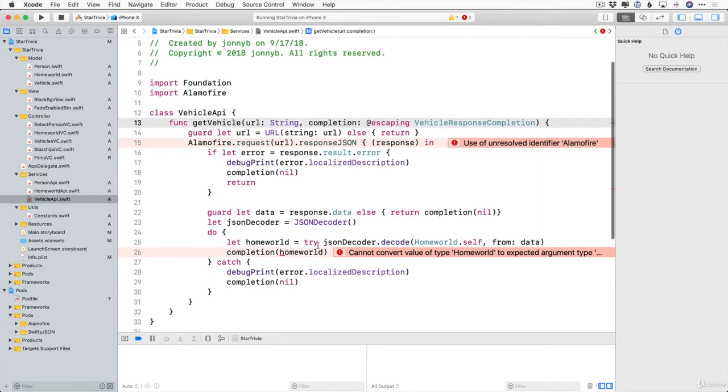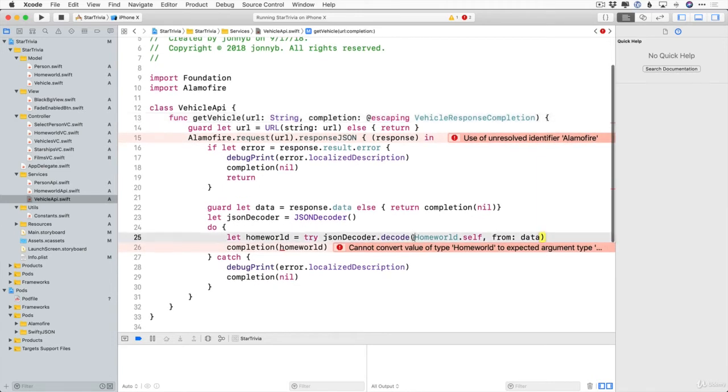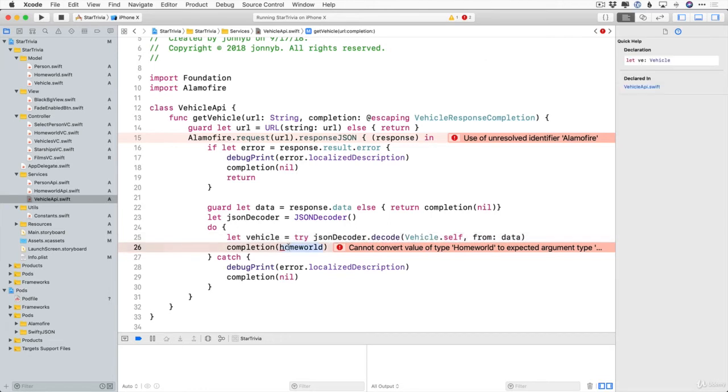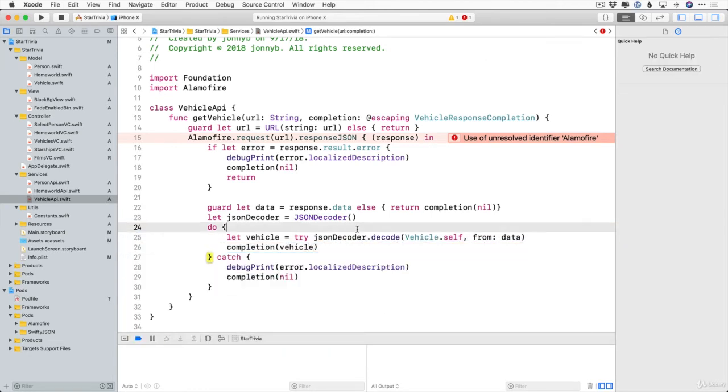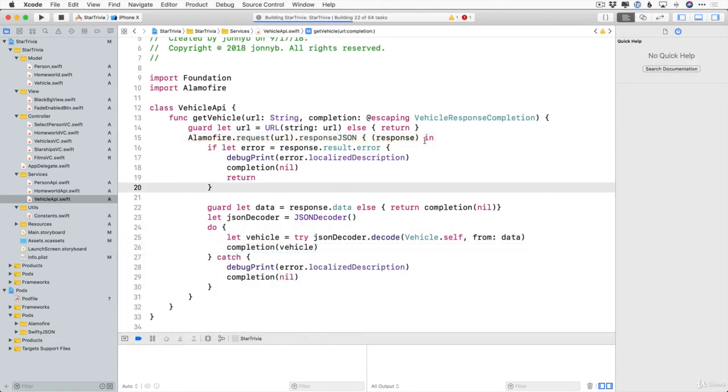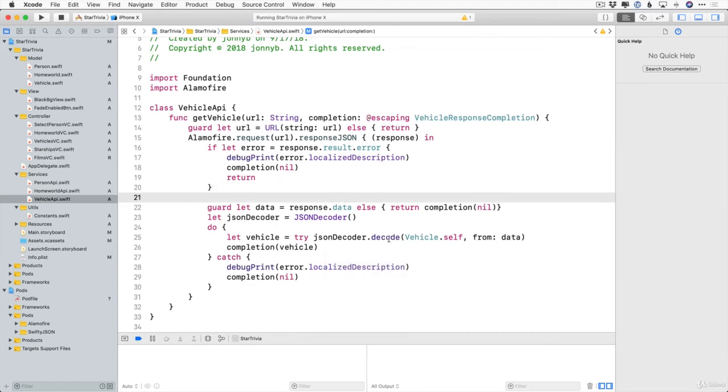And then the only other thing that we need to change here is the HomeWorld. Instead of a HomeWorld, we are going to be converting and decoding to a Vehicle type, and we are going to do a completion of a Vehicle. So let vehicle and completion vehicle. All right, and do a build to make sure that error goes away. And it does. And there we go. We just finished our VehicleAPI.